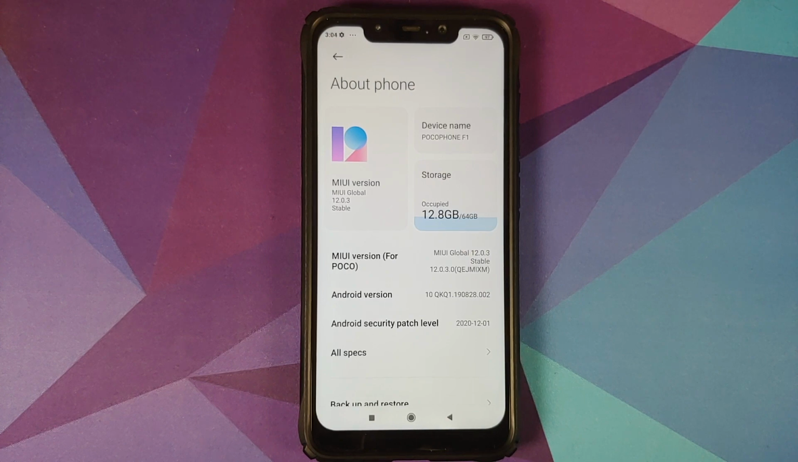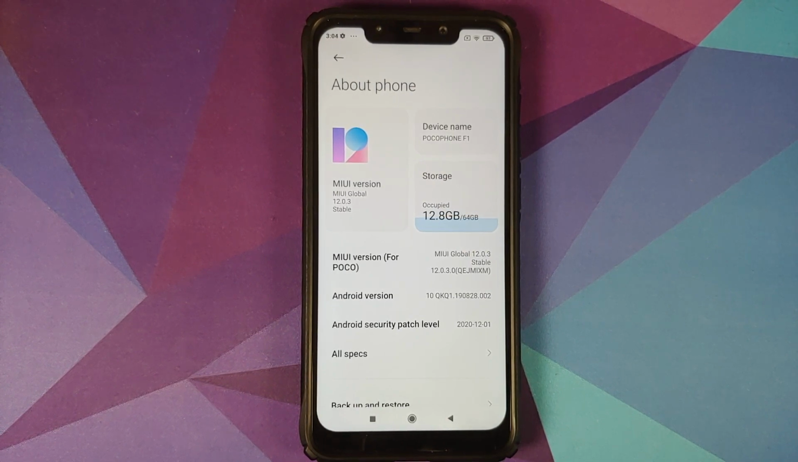How to install the Pixel ROM, or the Pixel 5 ROM as I prefer to call it, based on Android 11 on the Poco F1 using a computer and the AOSP recovery.